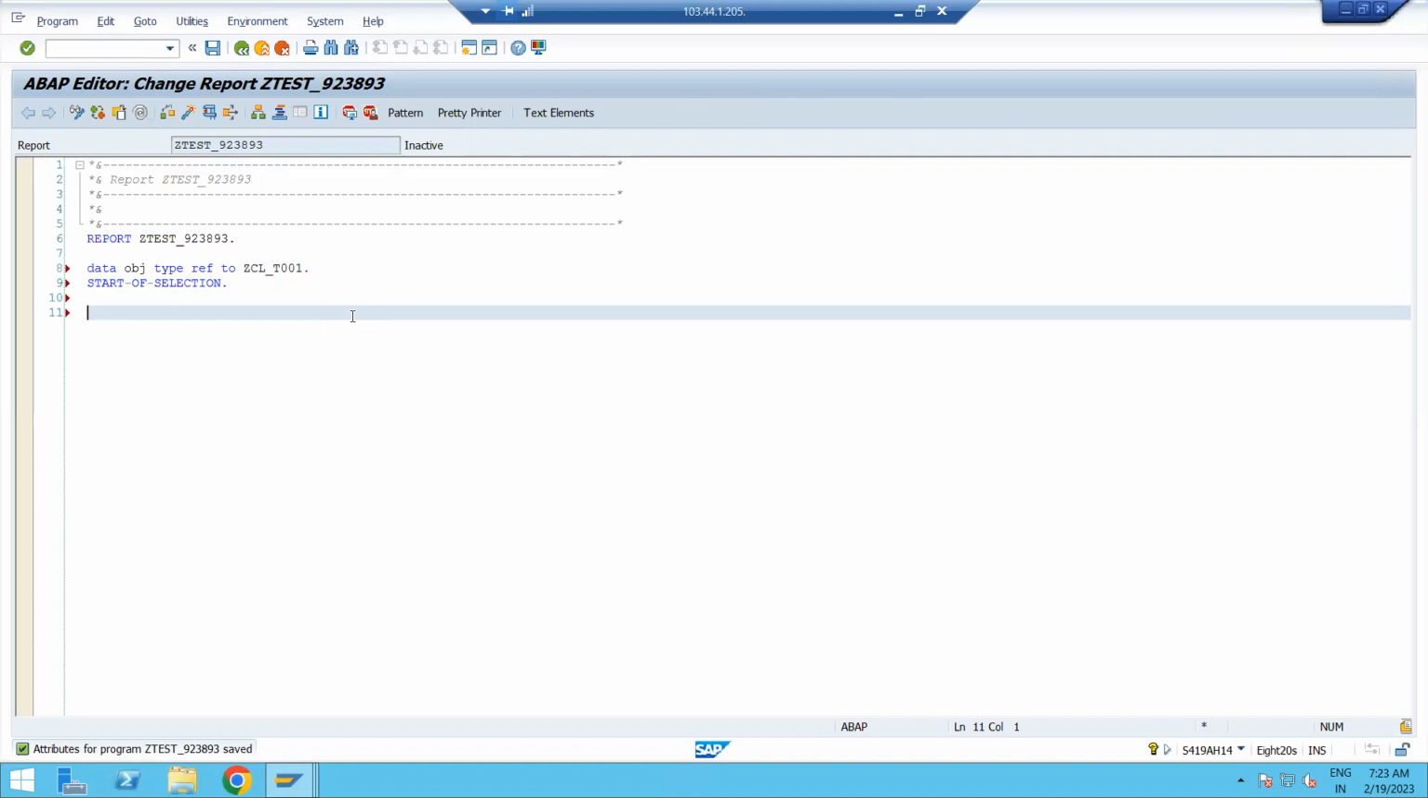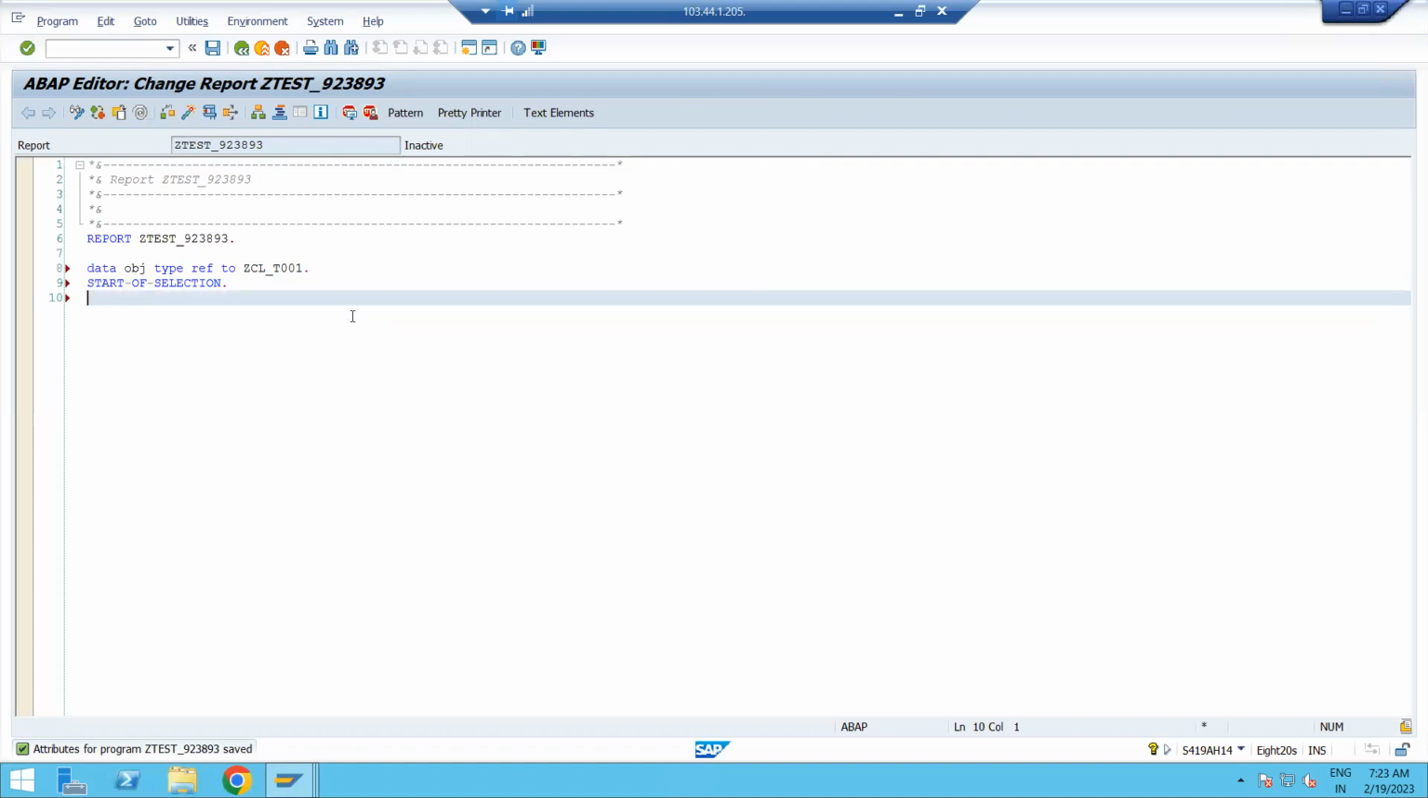Okay, so I have created one global class. By using the global class, I am doing something here. And now I want to call the method by using the object here. CALL METHOD obj->, and the method name is get_data. Right, get_data. Now I need to pass importing and exporting values here. I don't know them, so I need to go to the SE24 transaction once again, open the class and method, go to parameters.